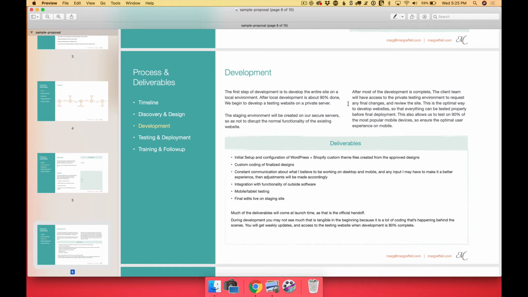So I also put out the guidelines here too. I tell them that I will be developing on a local environment. Now you might need to explain to clients what that is, which you can do as well. My clients, a lot of them know what that is. Like I said, they've been in online business for a while. And when they know that you're doing a local environment, that's sort of on your personal computer or on a selection of personal computers. After development's about 90%, we put it to a testing website on a private server.